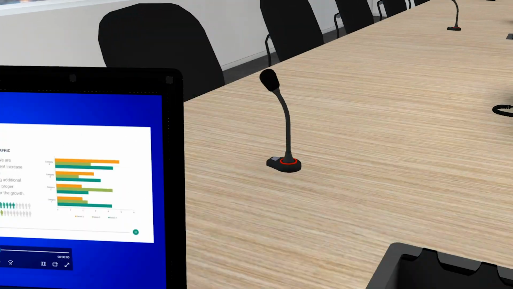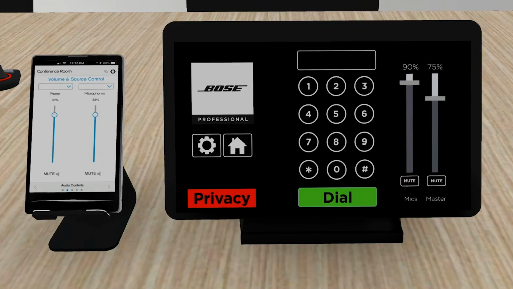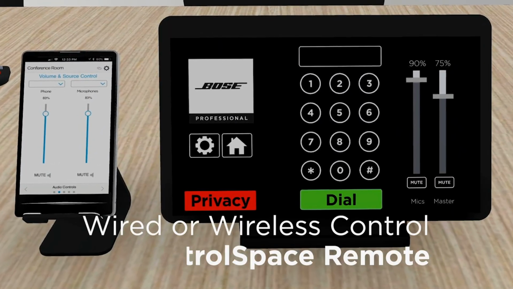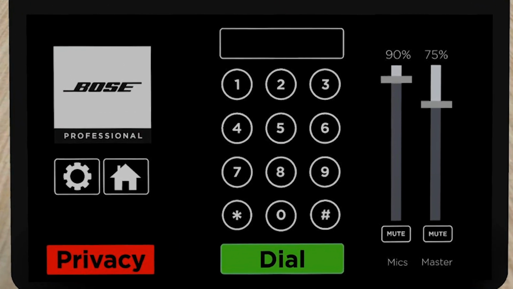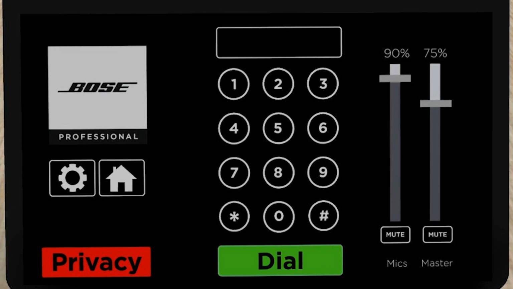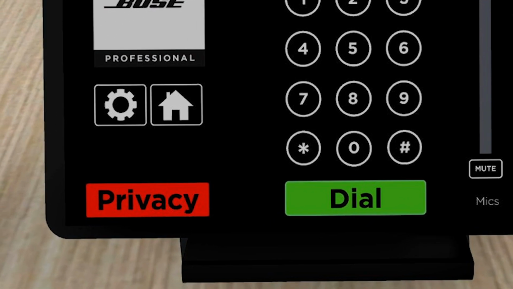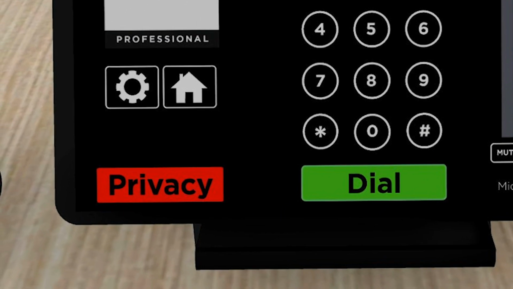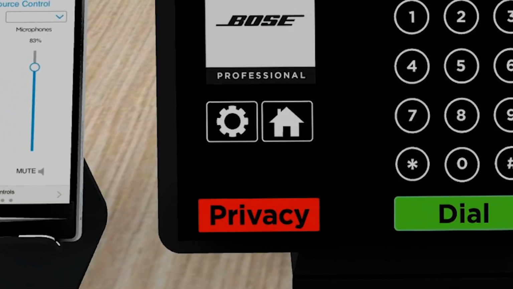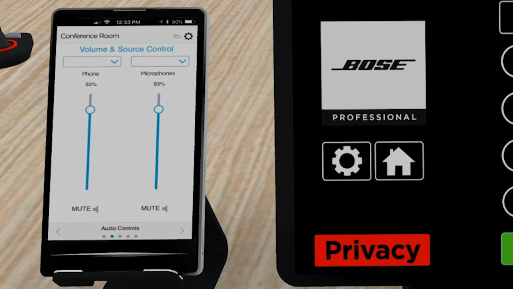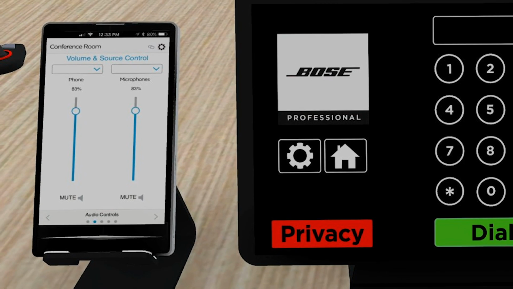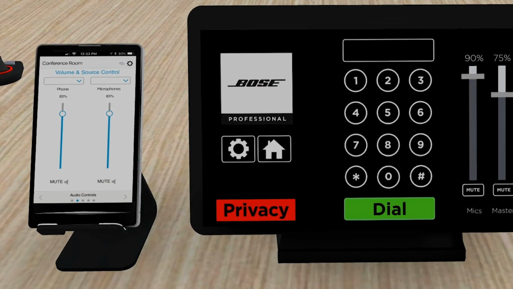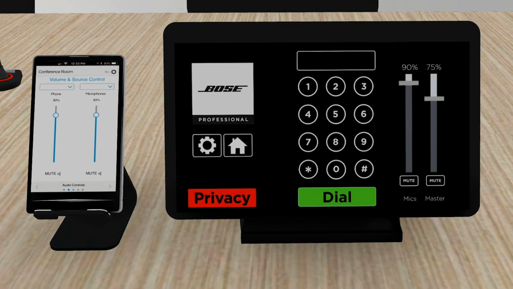ControlSpaceEX can be controlled via a wired or wireless tablet running the ControlSpace Remote app. As seen on the tablet, a phone dialer is included and the functionality to engage room privacy mode. That'll be explained later in the presentation. ControlSpace Remote app can also run on smartphones for mobile control. For designers requiring third-party control, ControlSpaceEX is control-friendly, with modules for common control systems and an open API.